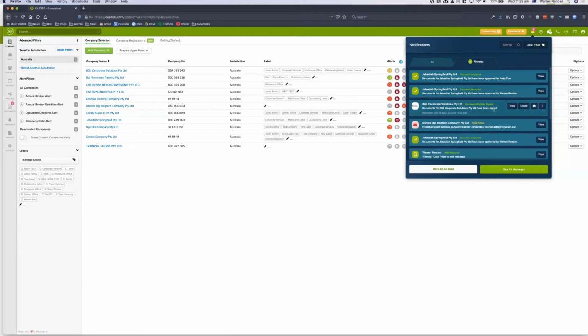Here I've got a DocuSign signed document. Now we're going to cover DocuSign much more in the integrations webinar, but if you are using DocuSign and it's integrated with CAS 360, you unlock a huge amount of features. What I can see here is the documents have been digitally signed for this particular company, and I can click on lodge, and I'm able to lodge that document off really quickly. So I don't need to go and check or dig around or even go to the document screen to lodge it with ASCII. I can lodge it directly from the notification.